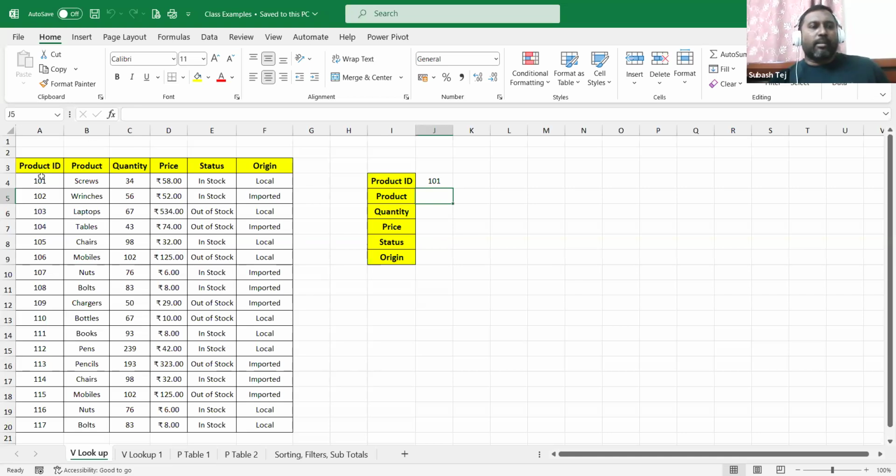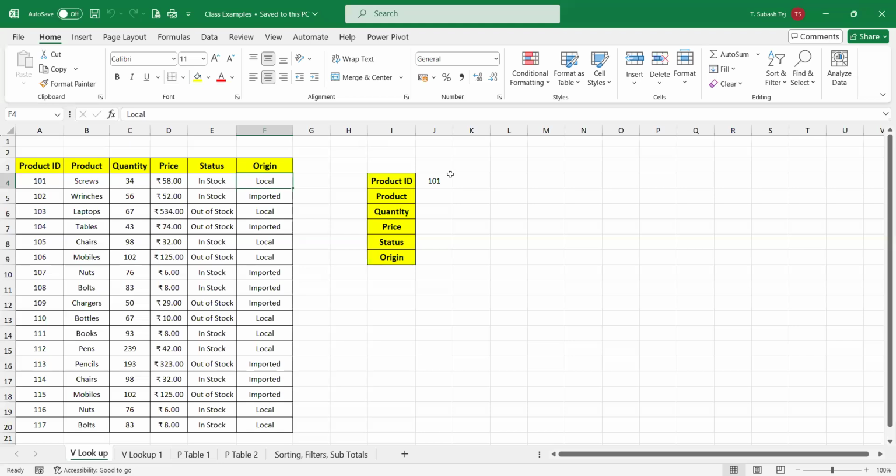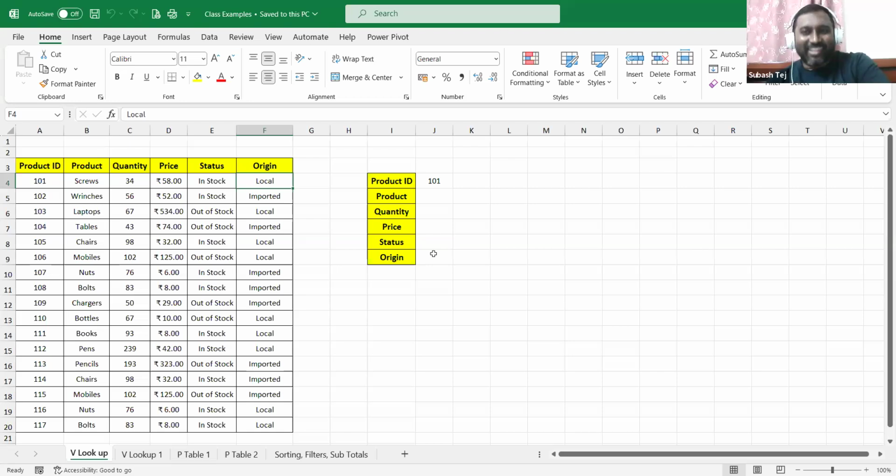Now, I have a small table: product ID, the product name, quantity, price of each unit, whether it is in stock or out of stock, and where exactly it has come from, local or imported. You understand the table? Yes or no? Yes. Now, what is the product name of ID 101? Screws. What is 120? Tell me. Fine. Now, I will write a small formula.